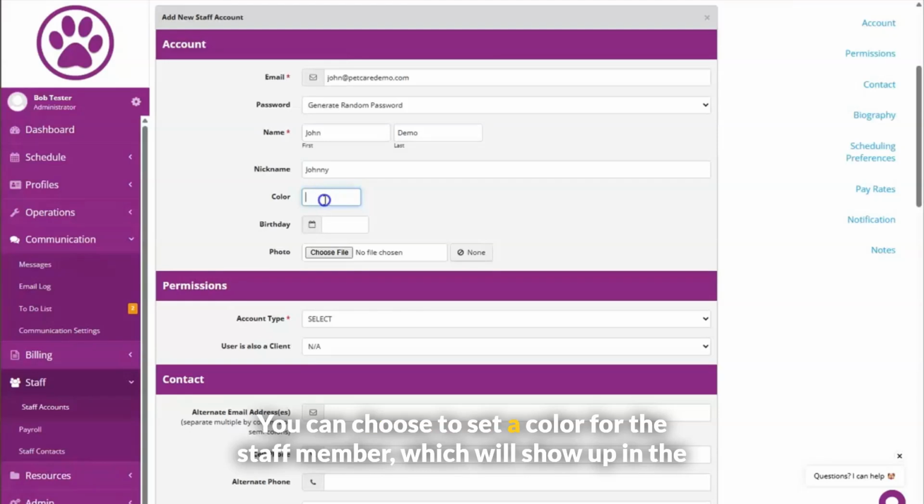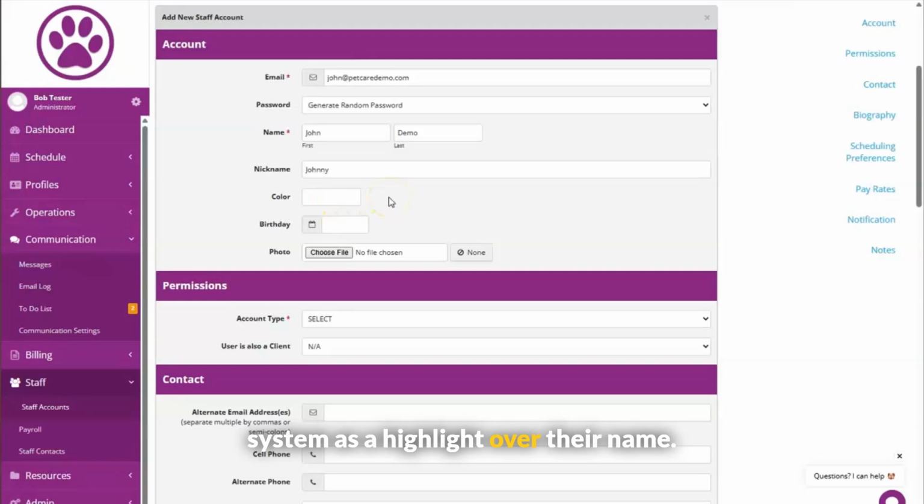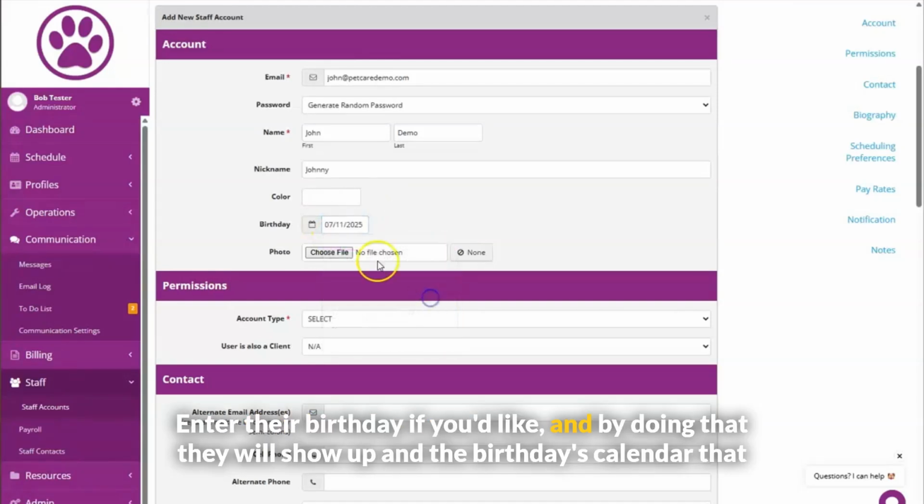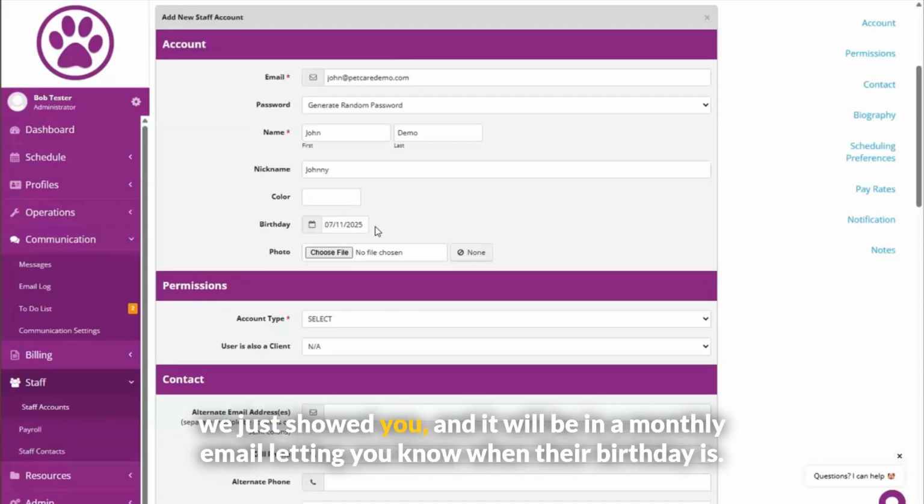You can choose to set a color for the staff member, which will show up in the system as a highlight over their name. Enter their birthday if you'd like. And by doing that, they will show up in the birthdays calendar that we just showed you, and will be in a monthly email letting you know when their birthday is.